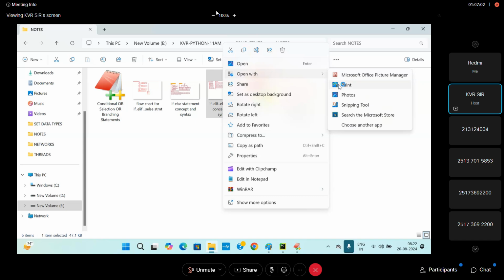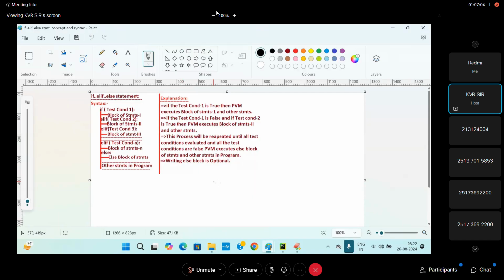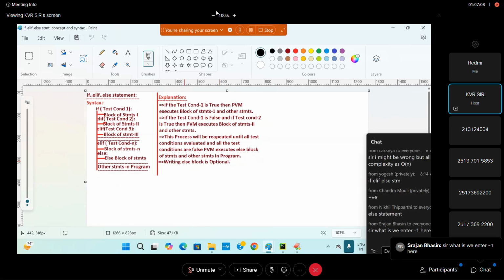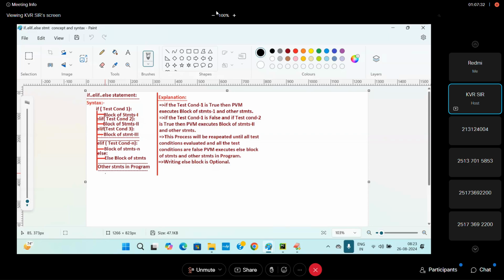Let us take this now. Concept you see, diagram you see. Carefully try to follow. Now you see, if elif else statement, syntax: if test condition 1, block of statements. Elif test condition 2, block of statements. Elif test condition 3, block of statements. Elif test condition n, block of statements. Else block of statements. Other program. And see the same explanation.